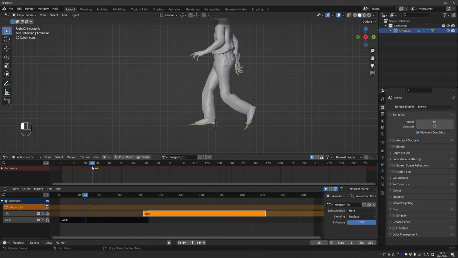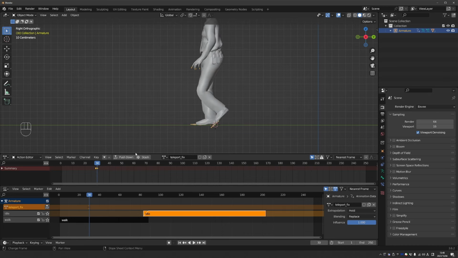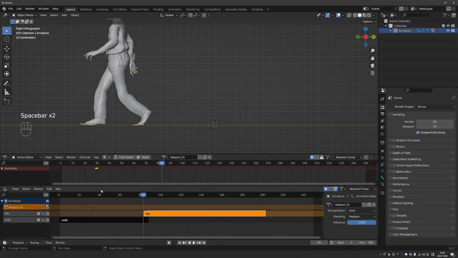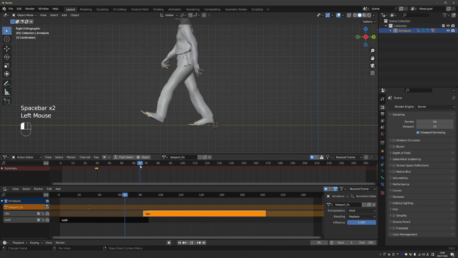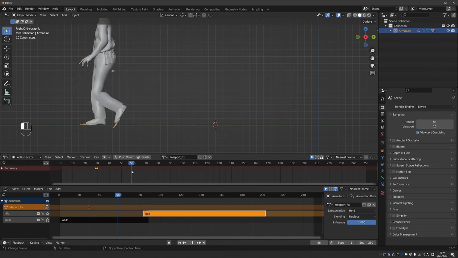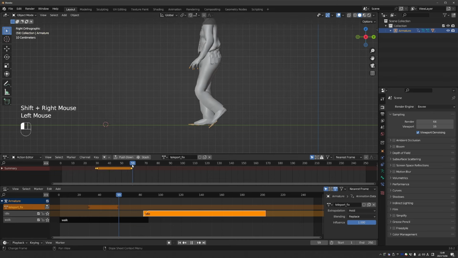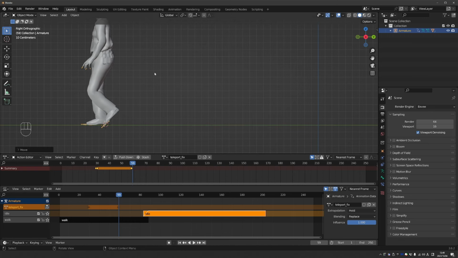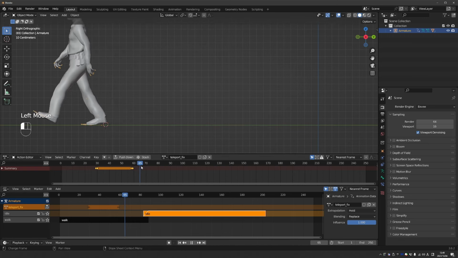You can check your transition carefully here. Maybe I need to push this a little bit further, and it will look better. So now we have to take care of the next cycle. So go to the keyframe before the teleporting happens. Record a keyframe. Set your 3D cursor. Go to the next frame. Move the character. Record a keyframe. And that is a basic technique.